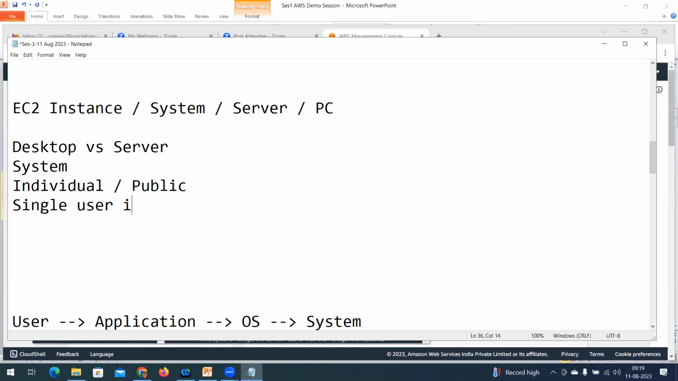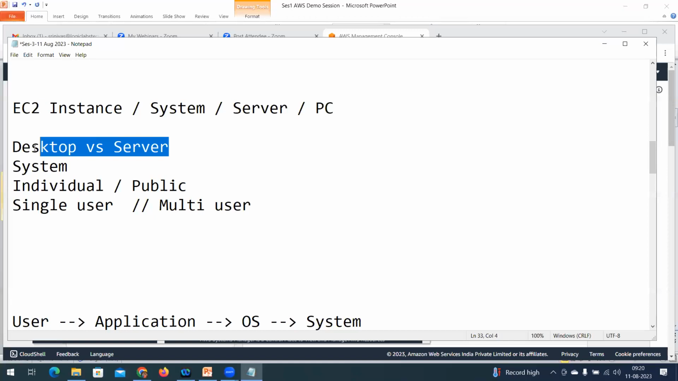Whereas on the same system, I can install a server operating system. Why do I call it a server? It is multi-user capable, so many users can log into that server and perform operations. On the same system, I can install either a desktop or a server operating system. I need to fulfill certain requirements for the respective operating system, such as memory and capacity. So I hope you understand what a desktop and a server are.